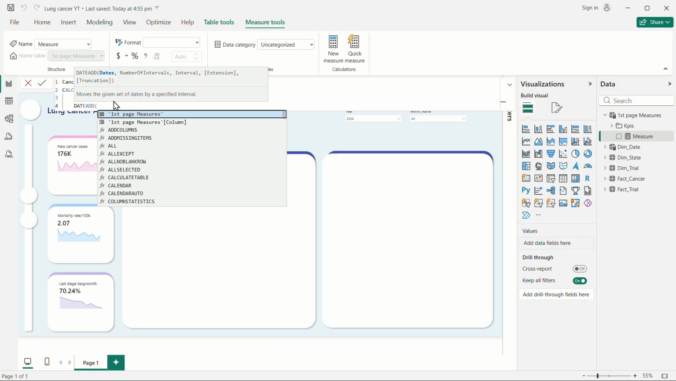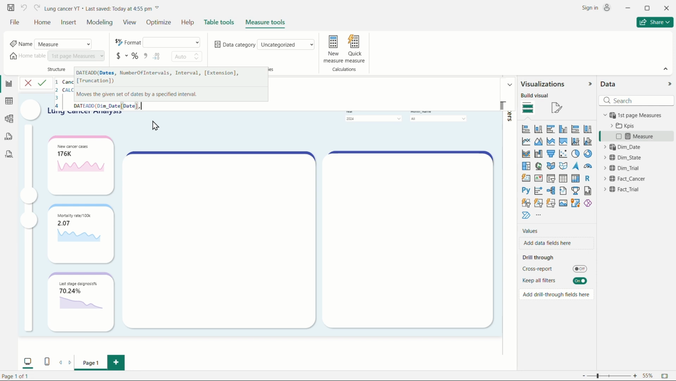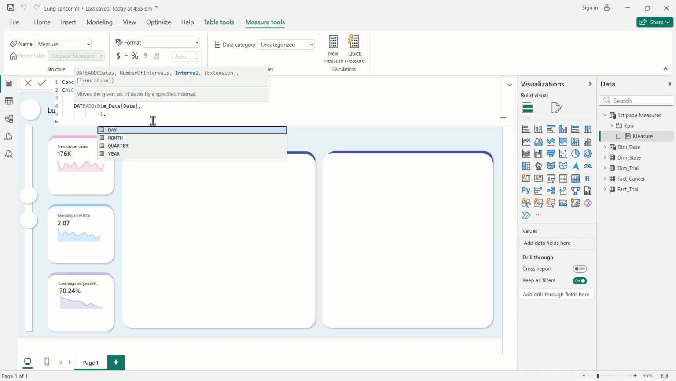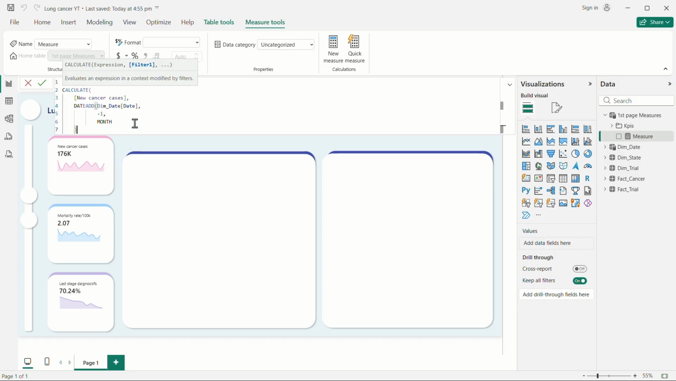So what it will do, it is asking us for the dates. For date, provide it as the dim date date. Click on this and give a comma, and it is asking for the number of intervals. For number of intervals, we will give -1, and for the interval, give it as a month, because we want MoM, month on month. For year, I will explain in the next measure. So for month, click on this, close this parenthesis and close this calculate parenthesis.